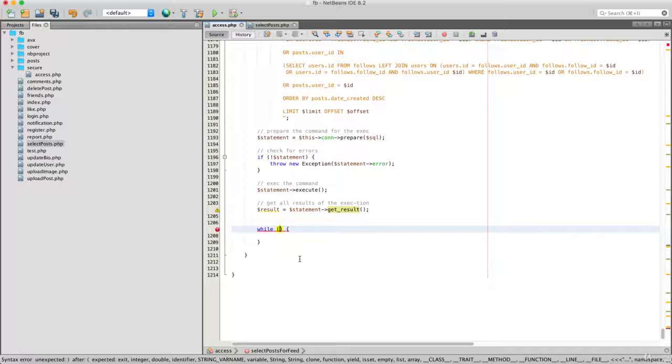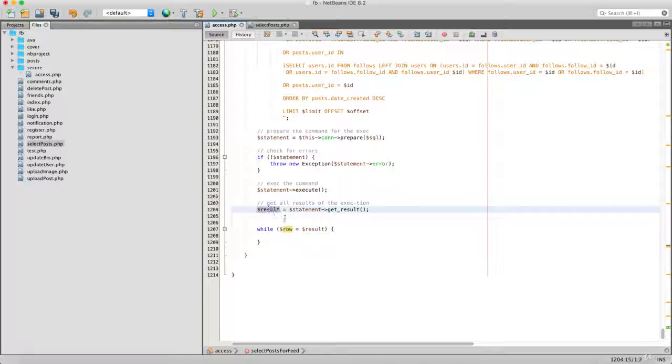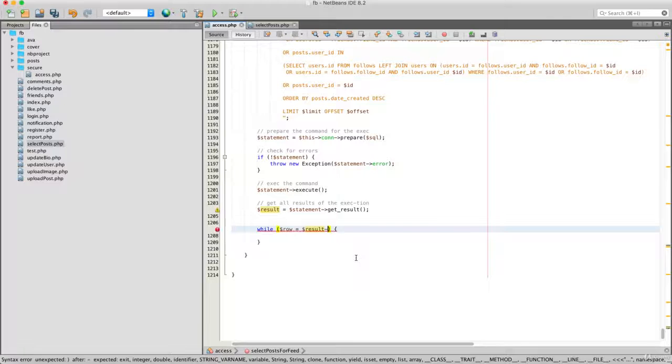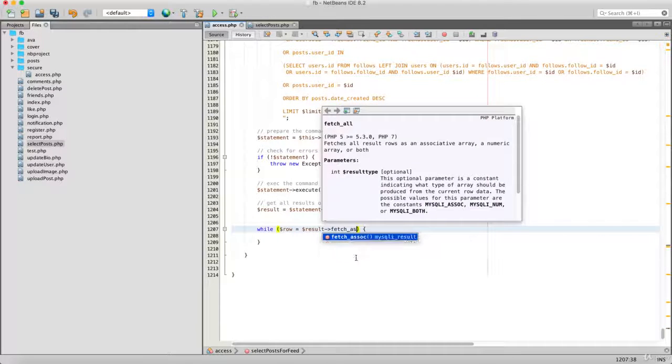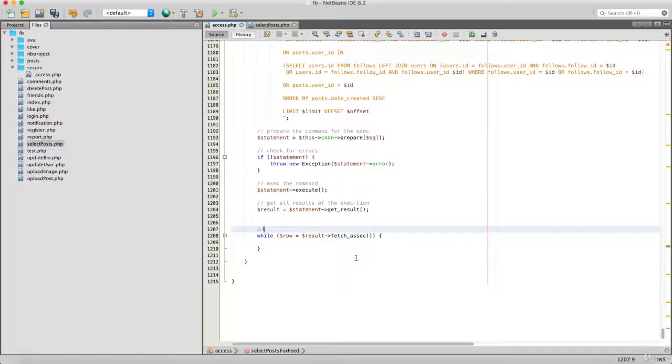In the round brackets, we'll write while $raw equals the result which we have got through the execution of the command, arrow fetch_associated. It means access every row of the execution and assign it to the new variable. This is what we're doing right now.